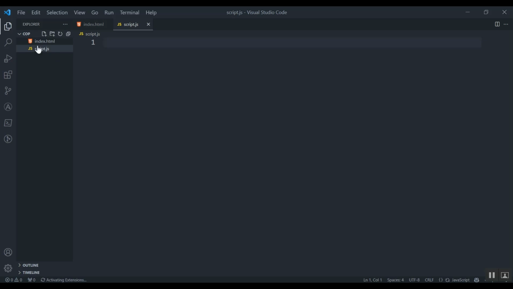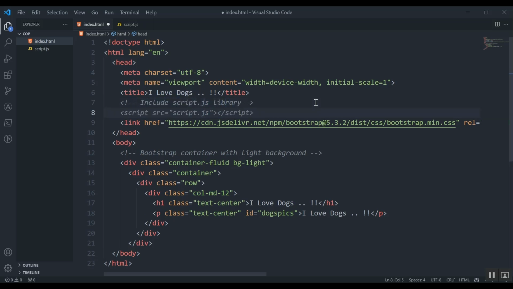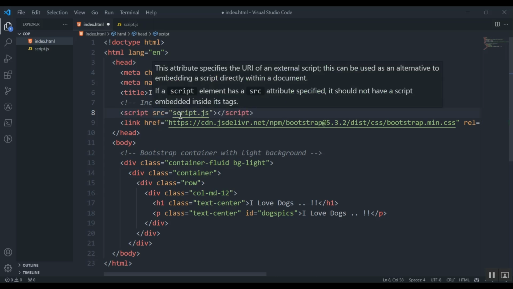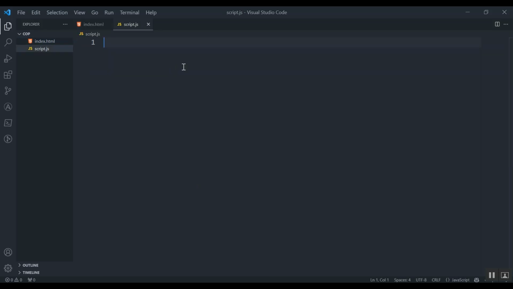Now let's create a file called script.js. So that's our JavaScript. And now let's include this script in our HTML file. So we say include script.js library. And as soon as I typed that, Copilot automatically gave me a suggestion, script source script.js, and that's it. So GitHub Copilot was intelligent enough to understand that I want to include a source for script.js.